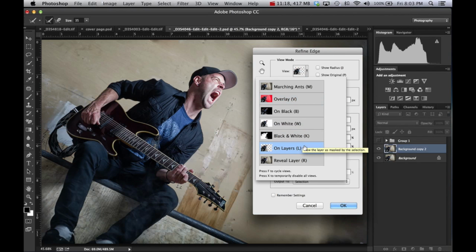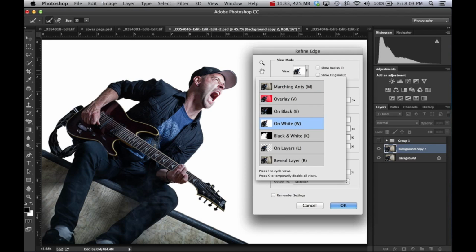On layers is what it looks like with your masking, and the reveal is the original one. Marching ants I rarely use, but I use this one quite a bit, again, depending on what my image is.